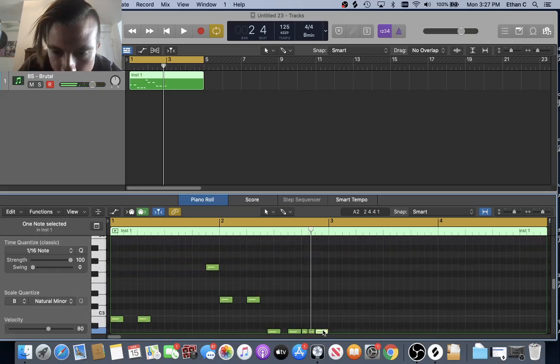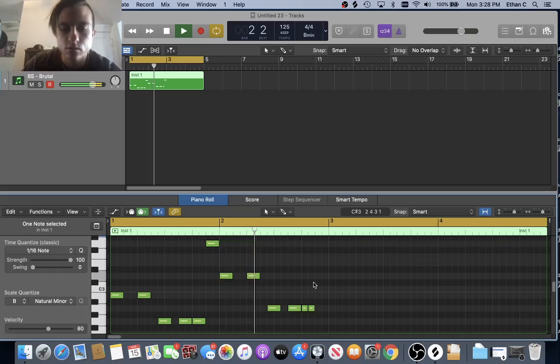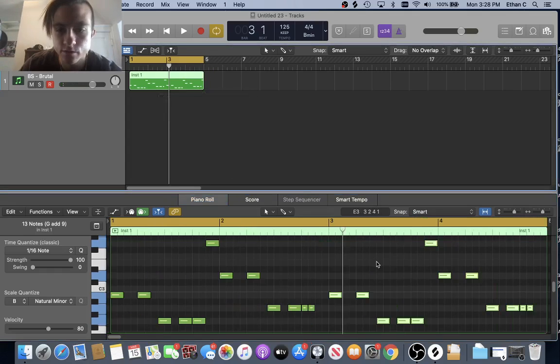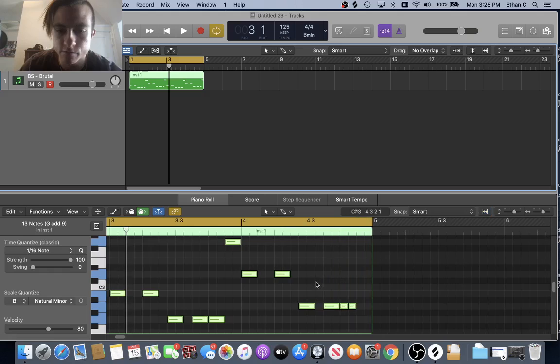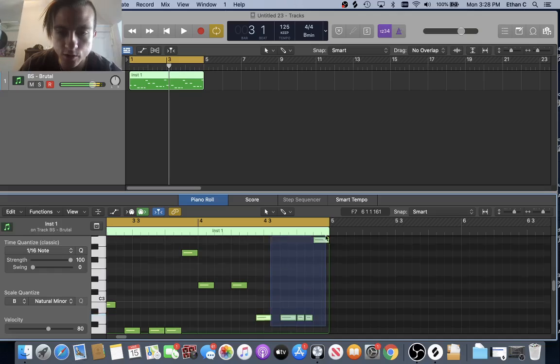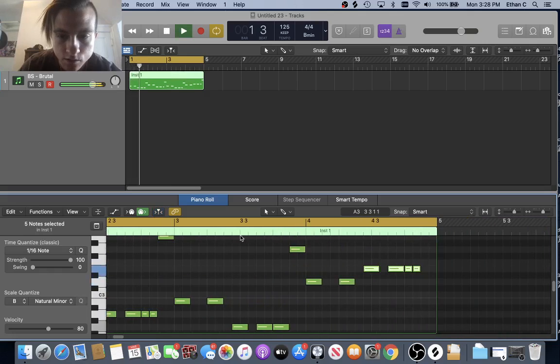Move this last note up an octave higher as well. Alright, I like that. I'm just going to switch up the second half of the last bar. Just a 4-bar loop here. Alright, we have our bass line here, guys.